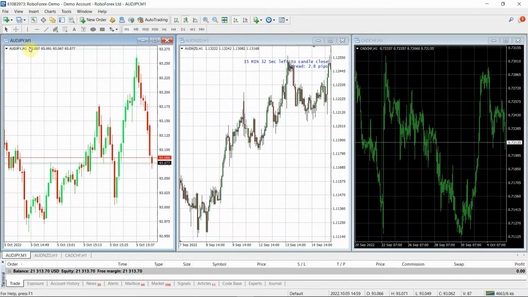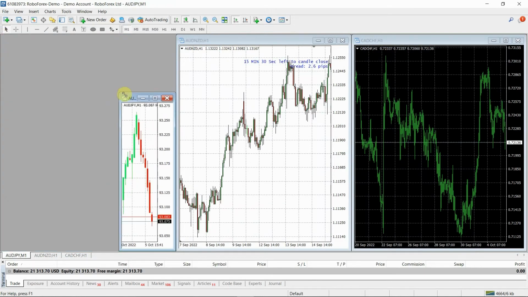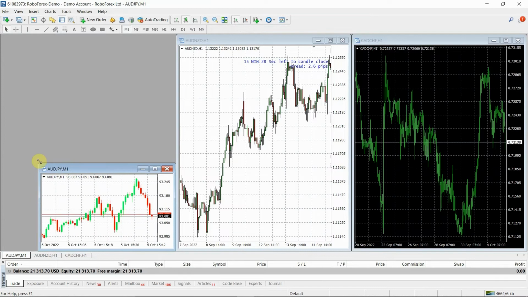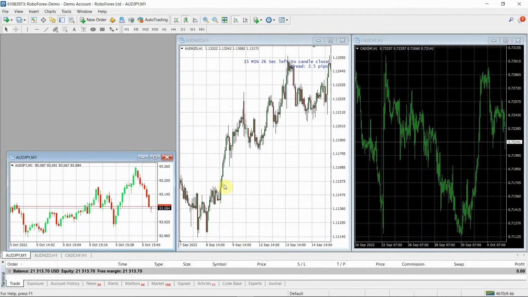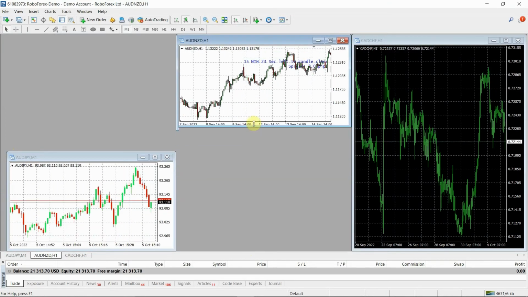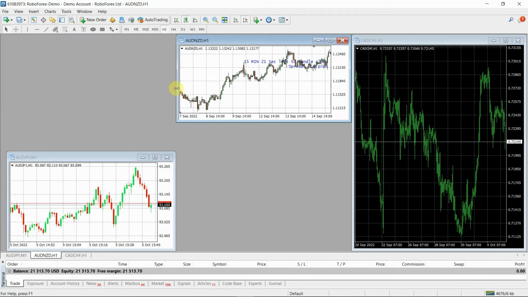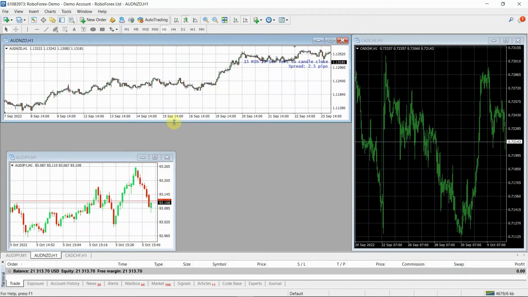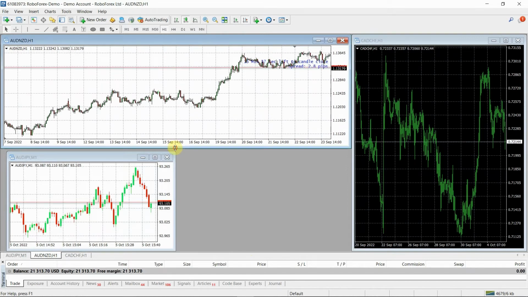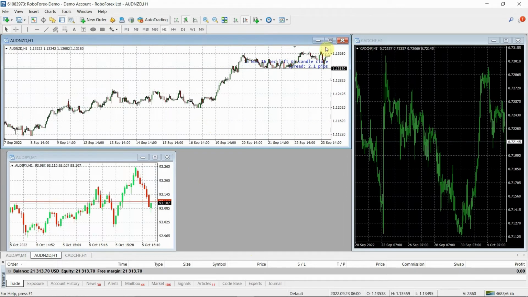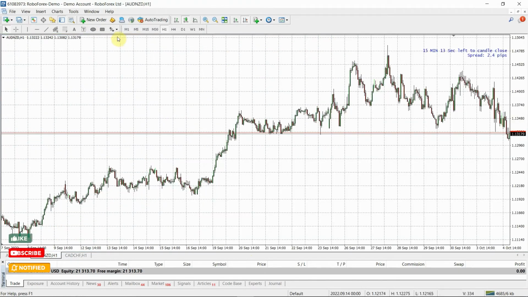Or MT4 allows you to edit each chart window individually. So you could simply come here and draw them as you wish, with the shape and the size you want, and so on. Also, you could decide to zoom in at any time. There is also an automatic arrange option here.